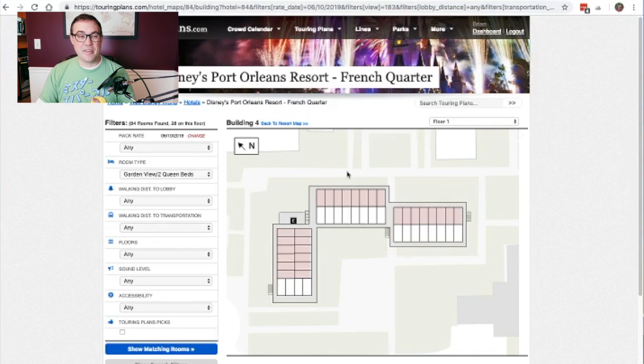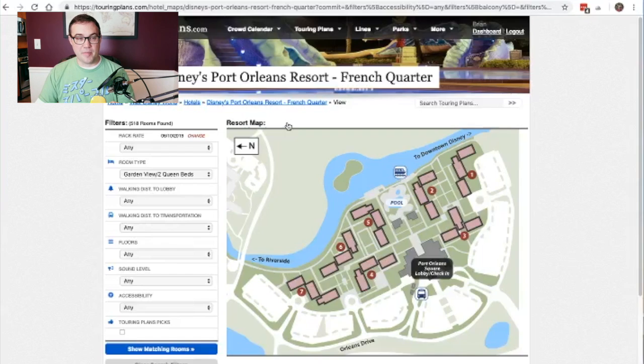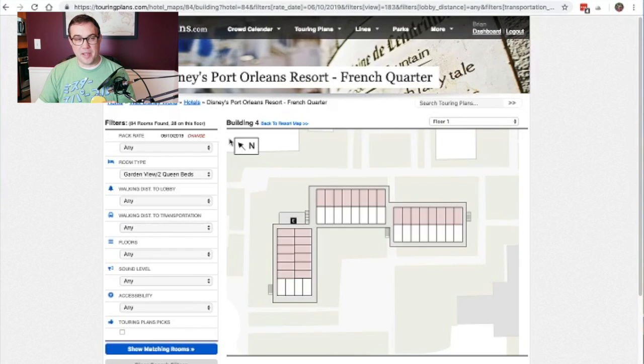Now pay attention to the orientation of the map because it does change sometimes. Just the shape of the building doesn't always fit one way or the other. So if I click up here and go back to the resort map, north is off this way, but when I click on the building, north is a little bit up that way. So this one didn't actually rotate that much, but just pay attention to that.